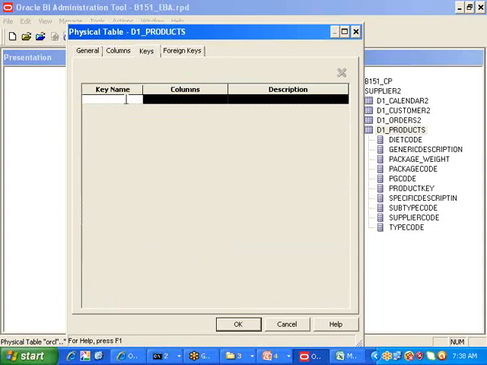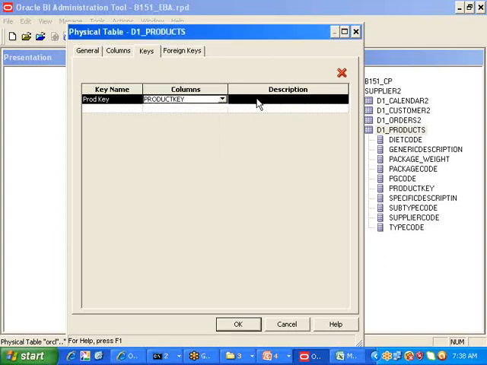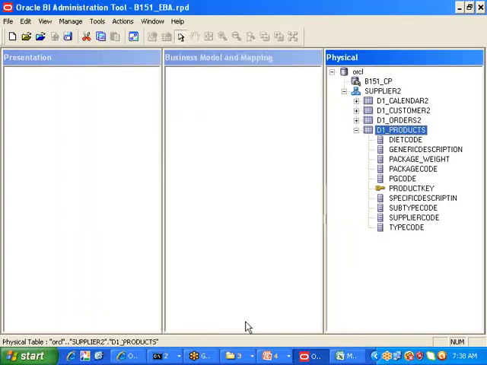Then what can you do? A key name. I am giving the key name as prod key, and the prod key corresponding column is what? You need to select that column here. The corresponding column is product key. Next, if you want to write any description for comment purposes, you can write comments also. Click on OK. Whenever you click on OK, what is happening here? This icon is changed. Similarly, primary key. But in our OBIEE, there is no foreign key. Everything is primary key only.